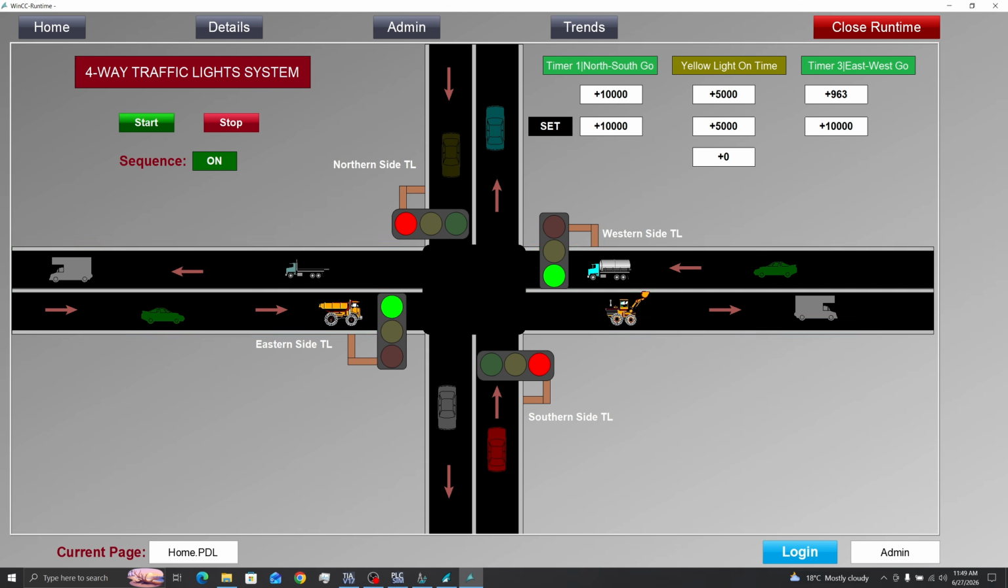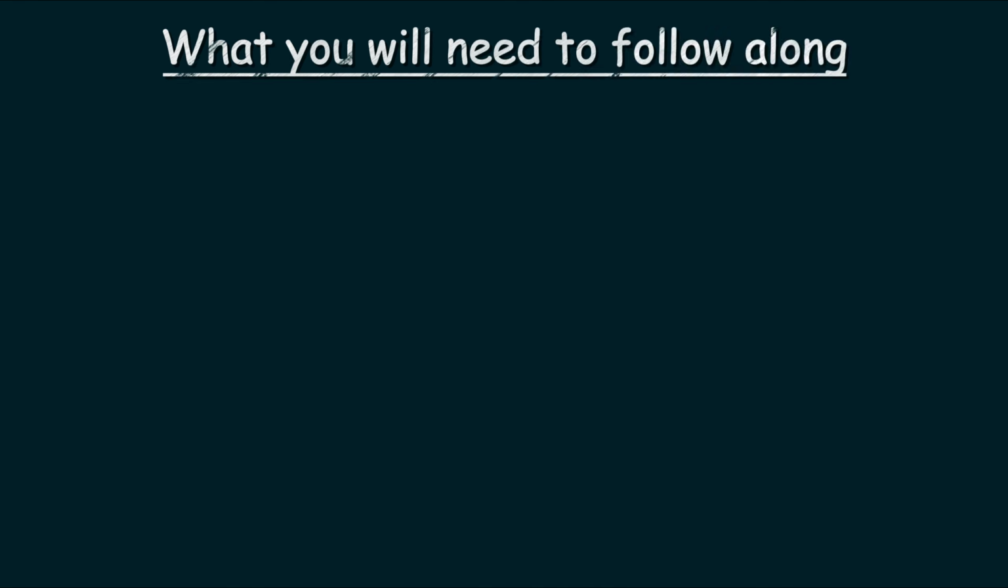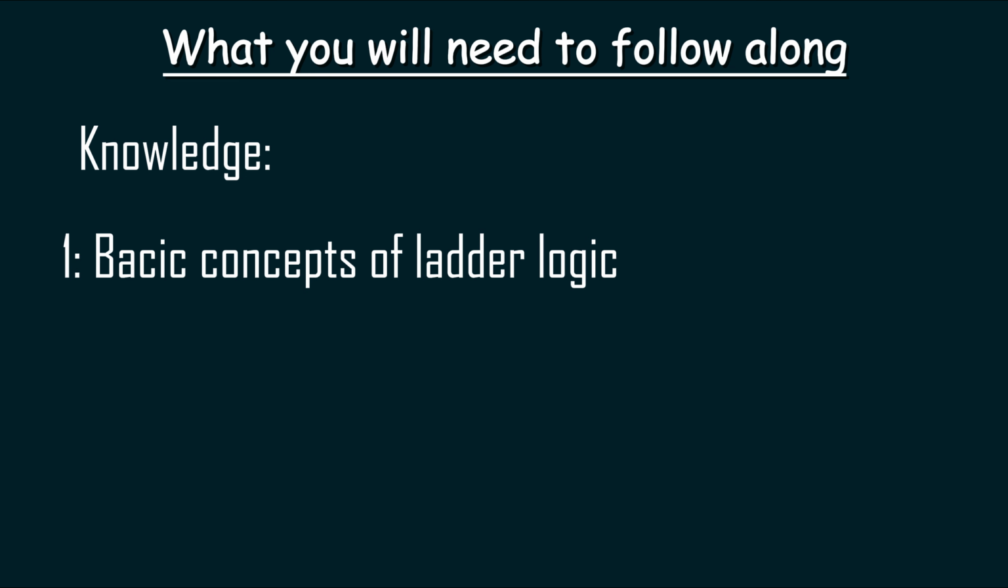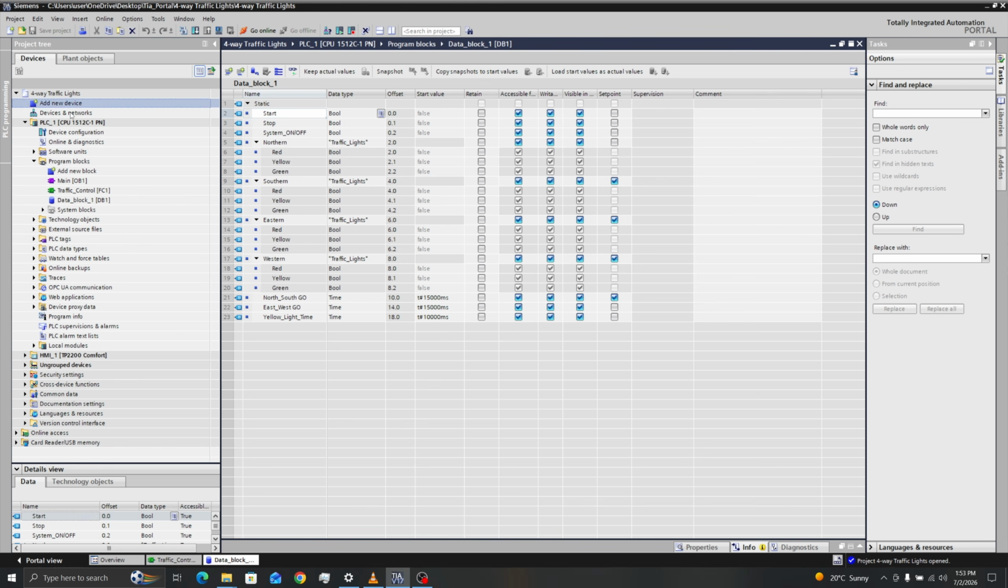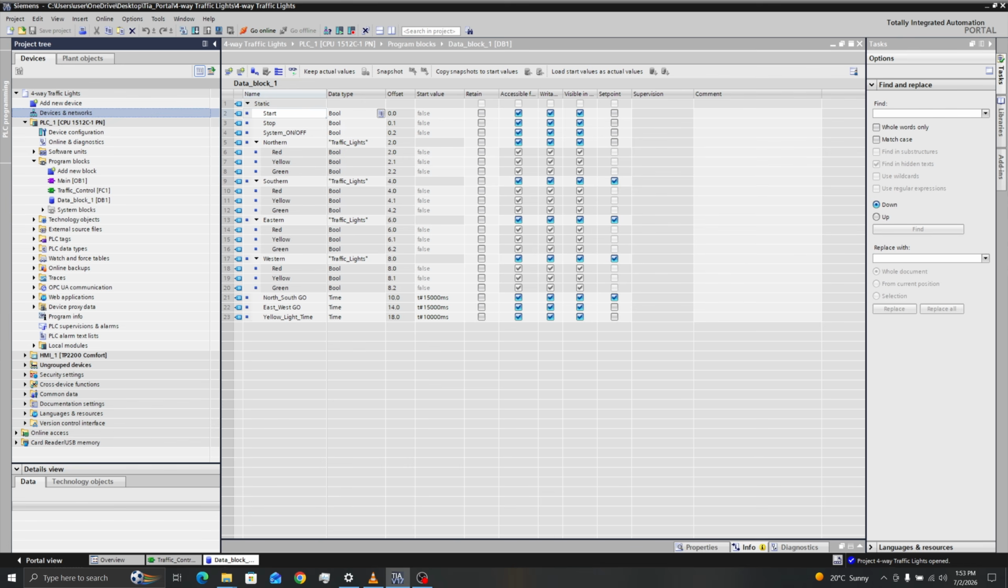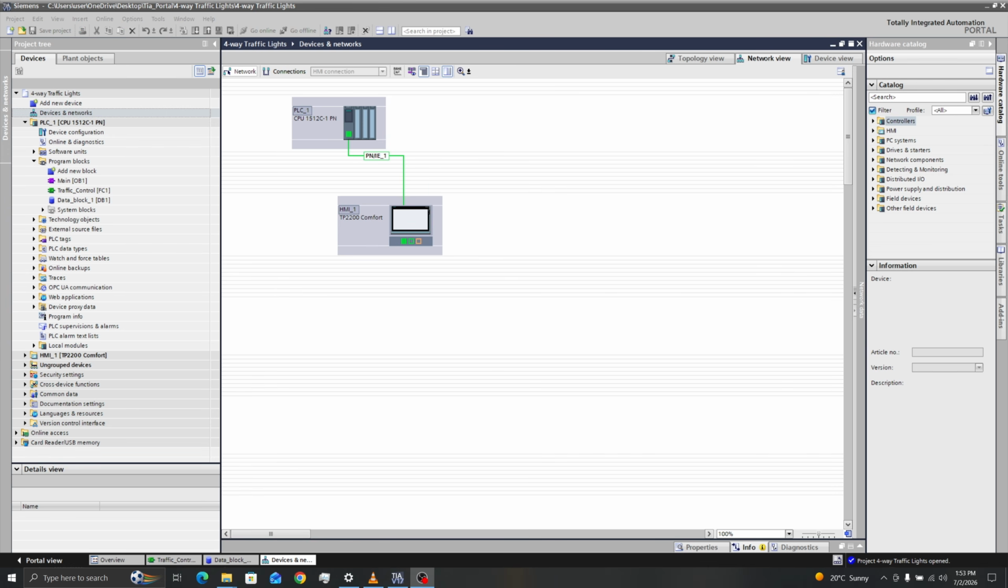In part 2, we will build the SCADA interface you are looking at right now using WinCC Explorer, so you can visualize and interact with the system in real time. Before we dive in, let us quickly go over what you will need to follow along. On the knowledge side, you should be comfortable with the basic concepts of ladder logic programming, and you should have used TIA Portal at least a few times before.